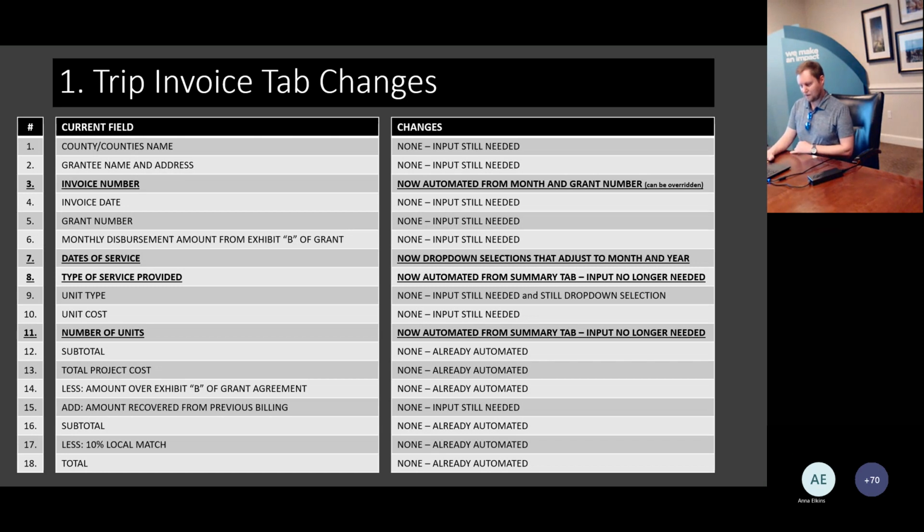The number of units, that's something you also don't have to input. That's going to be pulled right from the summary tab, just like the type of service provided. Now, the number of units will change depending on number 9 there, the unit type you select. If you select trip, it'll pull the trips from the summary tab. If you select mile, it'll pull the miles from the summary tab. If you select pass, it'll pull the passes from the summary tab. So those are the changes with the trip invoice tab.